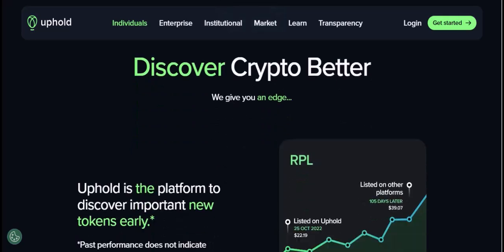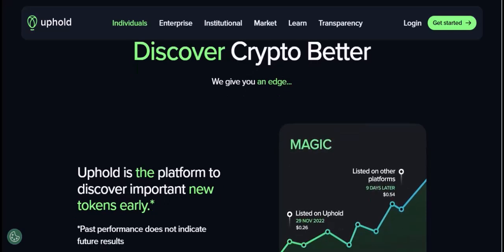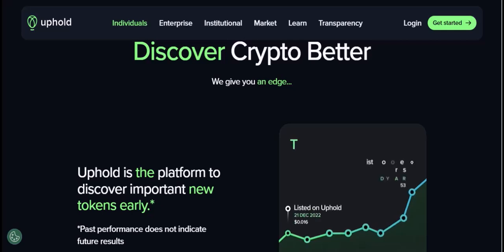Uphold will send a verification link to the email address you provided. Go to your inbox and open the email from Uphold. Click on the link within the email to verify your address.